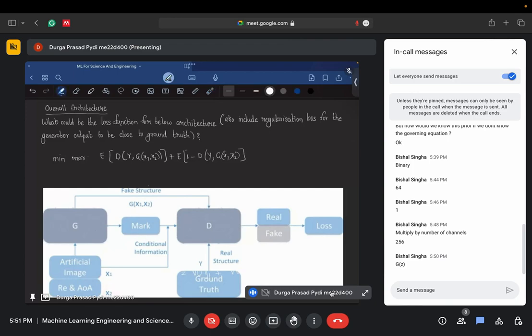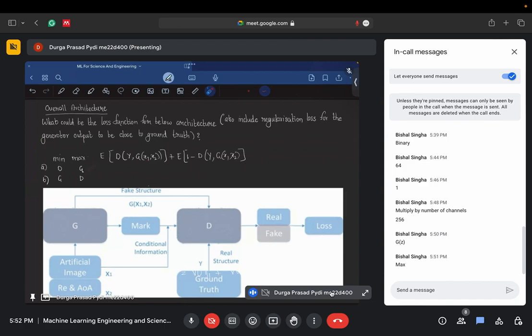Okay, so which one is maximizing, which one is minimizing? Basically you can have something like you minimize the discriminator and maximize the generator, or the other way around. So which one is it? Let's say this is A and this is B. What does the generator do? Does it maximize or minimize this loss function? Okay, so one of you says it's A. Any other options? Anyone who says the other one?